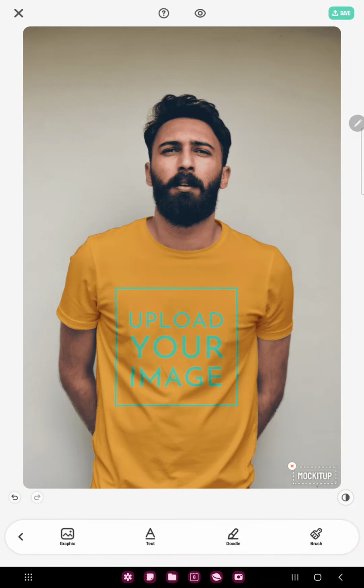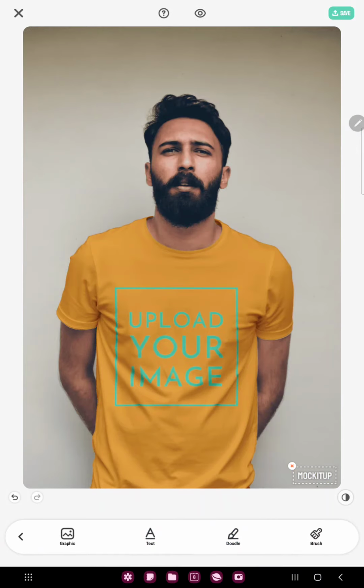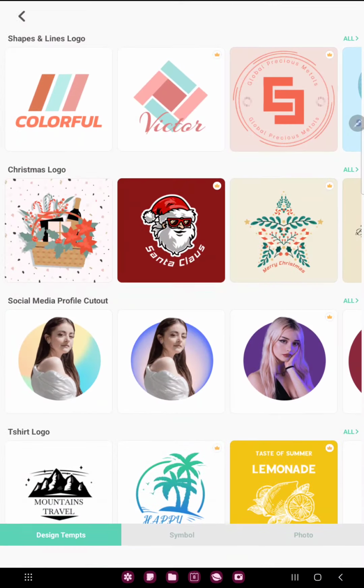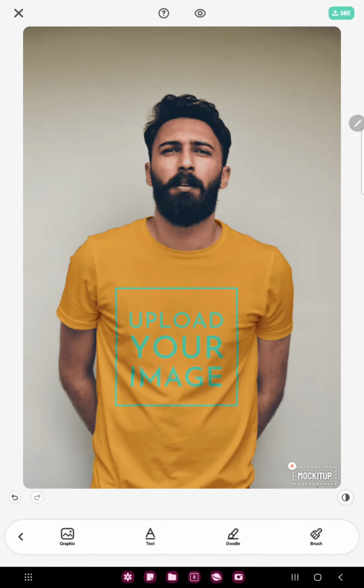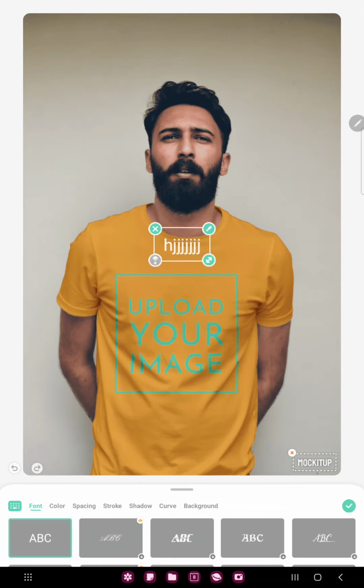In the add button you can add graphic elements to your t-shirt, and if you want to change the text, if you add text, just go to the text button and write your text, and when you're finished, just click the done button.